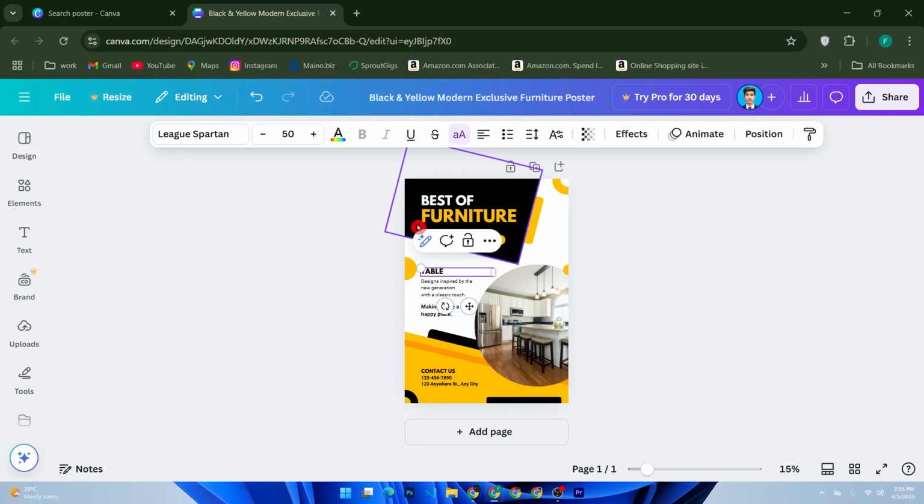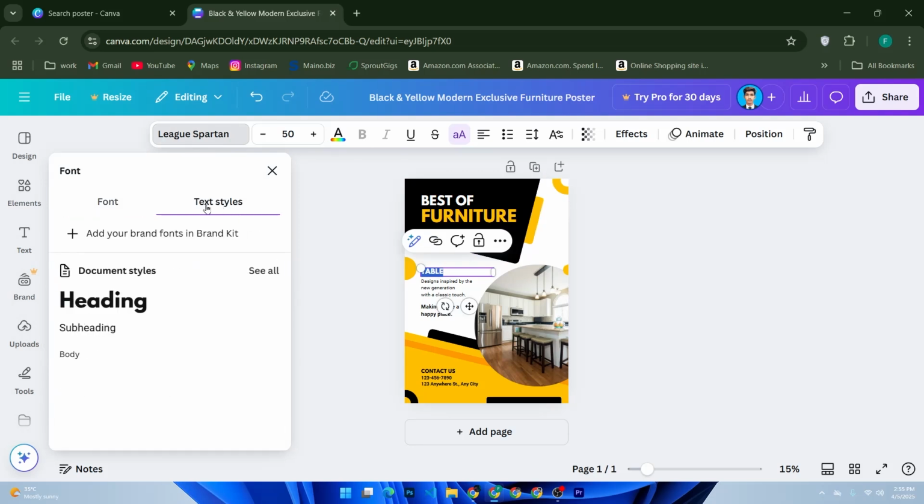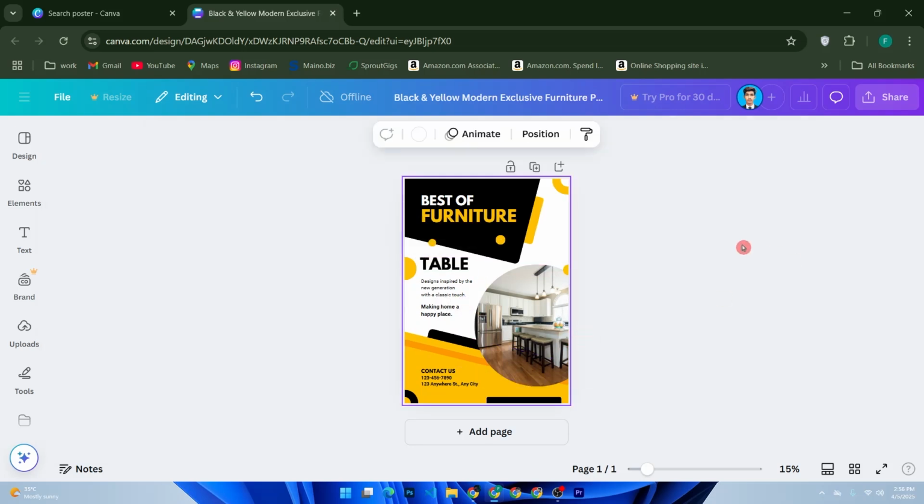Canva offers a wide range of fonts. Select the text, then click fonts, and select a font from here. You can also change the text style like that and adjust the text. That's it.